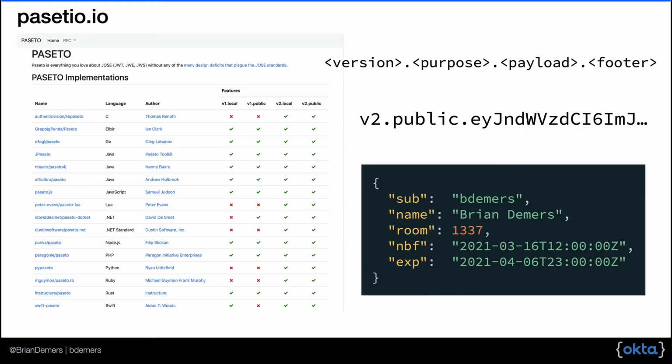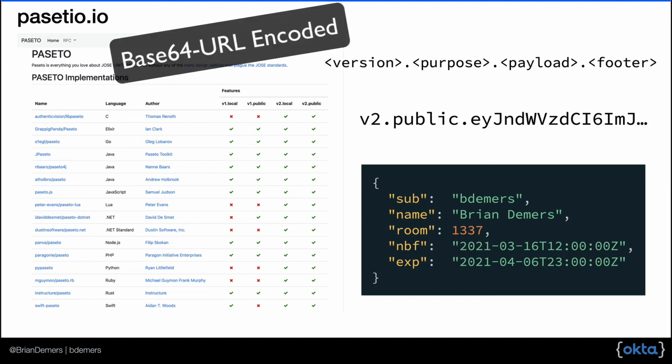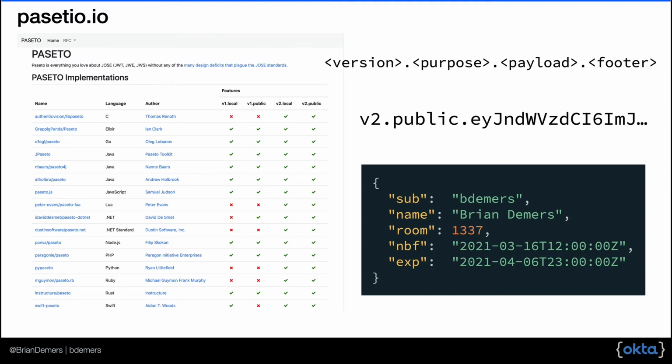If you're new to PASETO, check out paseto.io. It's very similar to JWT. The token is dot separated base64url encoded, and the string is broken up into 4 parts: the version, the purpose, the payload, which is the contents of the token, and then an optional footer. So let's walk through a token in more detail.